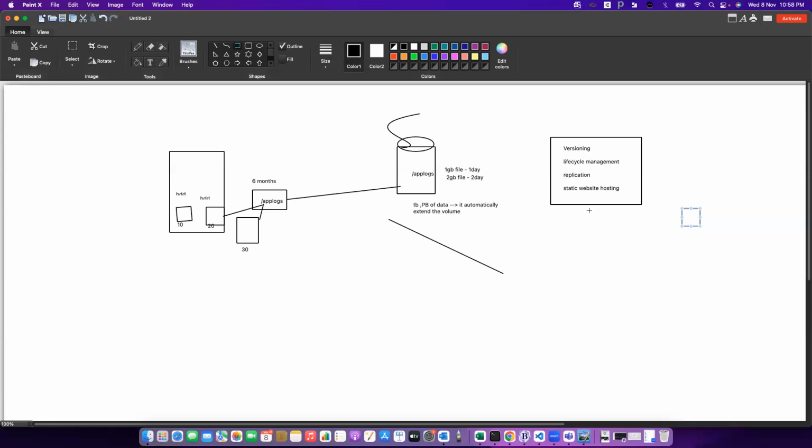We can host a static website in the S3 bucket, because there is no dynamic content that needs to be stored. So you can host your static website in the S3 bucket. What are the attributes of an object? Versioning, lifecycle management, replication, and static website. Tomorrow we will show you how to create an S3 bucket and how we can add objects into it.